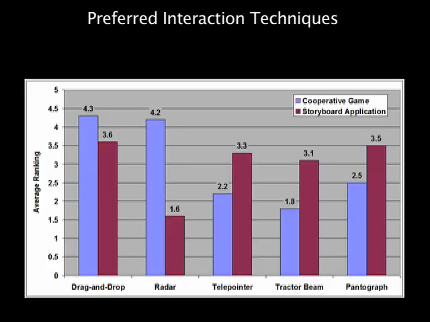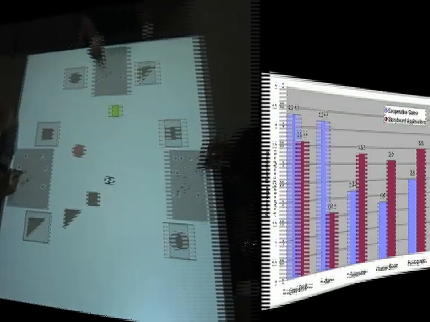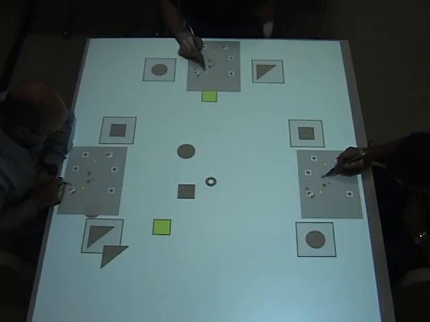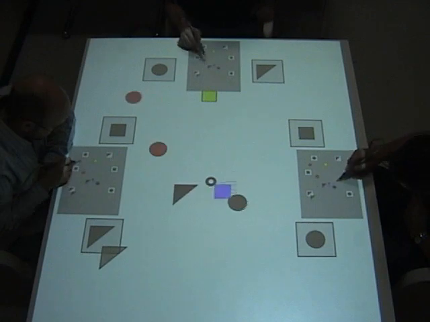We asked participants to rank the techniques according to their preferences. The rankings varied significantly according to the application that participants used, even though the technique implementations were the same in both applications. The most dramatic difference was seen in the radar technique, where it was highly ranked by those playing the game, but it received a low ranking by those using the storyboard application. In the game, people were able to carry out the activity successfully without physically watching others.